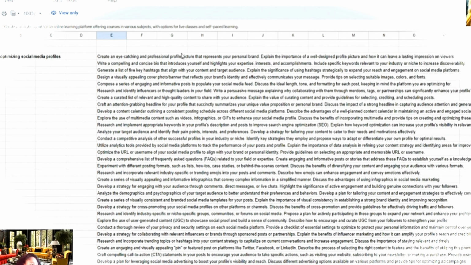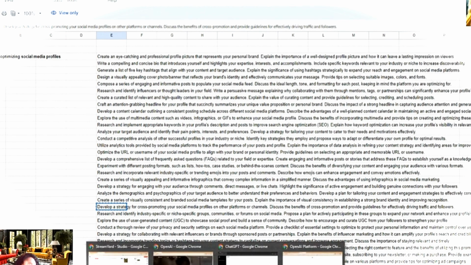Create an eye-catching and professional profile picture that represents your personal brand. Explain the importance of a well-designed profile picture and how it can leave a lasting impression. Okay, develop a strategy for promoting your social media profiles on other platforms. Okay, how about this one? That's a really good one, right? Because you may have a social media profile, say on Facebook, but you've been trying to figure out how do I cross reference that over onto IG. And so this is going to help you figure that out.